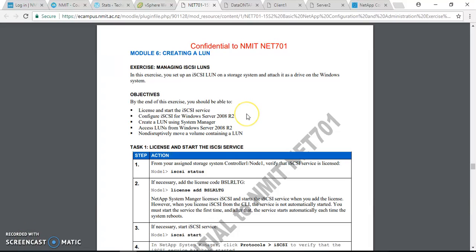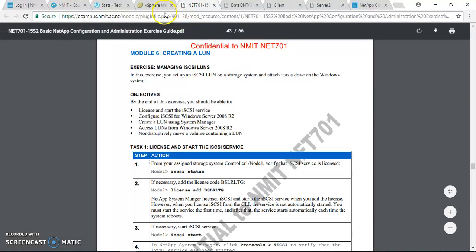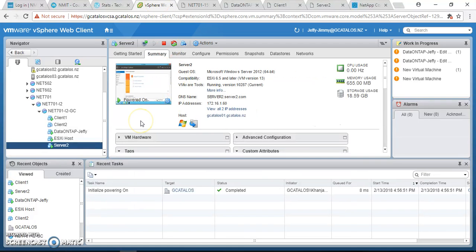Hi guys, today we are going to learn how to create an iSCSI LUN on a NetApp storage system and attach it as a drive on the Windows system. Before creating the lab, we have to create one Windows Server 2012 R2 with basic roles and features installed in it, which is given as the client one here, and also need to install a Data ONTAP machine which we are using to configure the NetApp storage system.